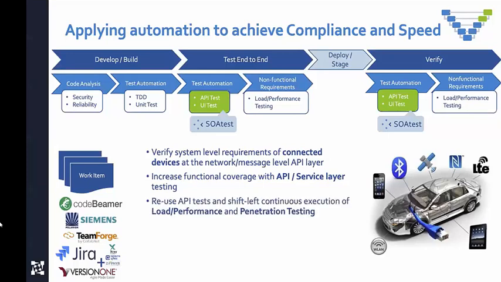These API tests are really powerful because I can reuse those tests for both load and performance testing of my system as well as penetration testing. I can use them to do fuzzing, parameter fuzzing, and expose penetration tests, as well as leverage them within cloud-based or on-premise infrastructures to push larger volumes of data through my system to uncover performance bottlenecks.